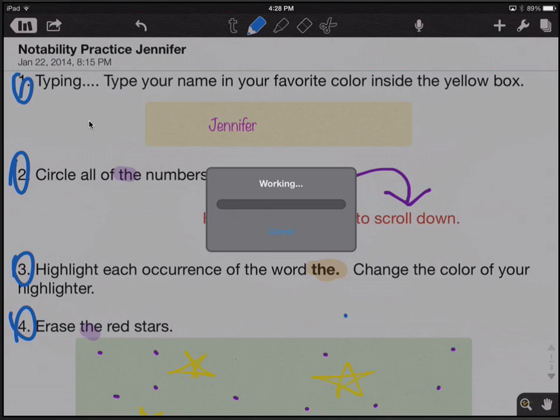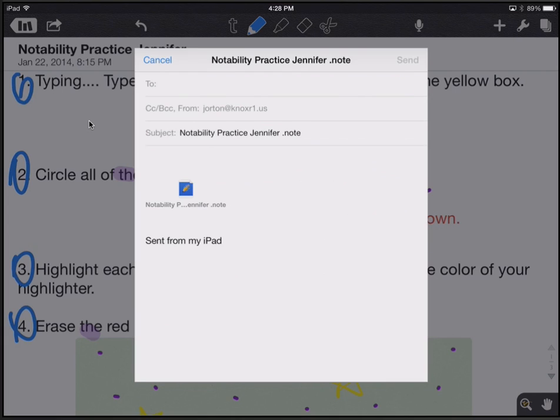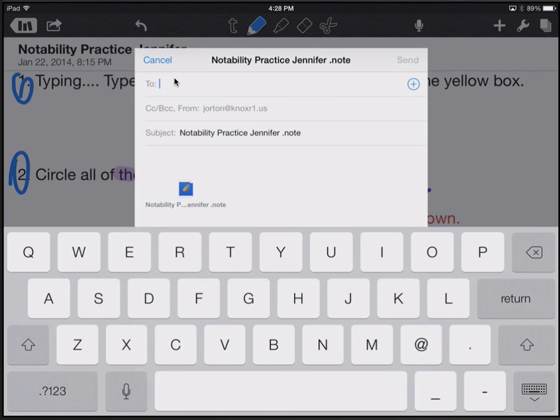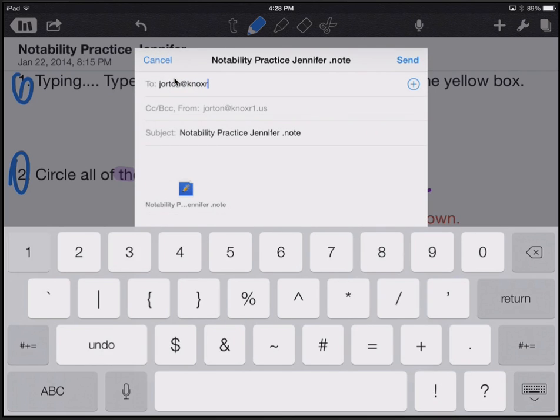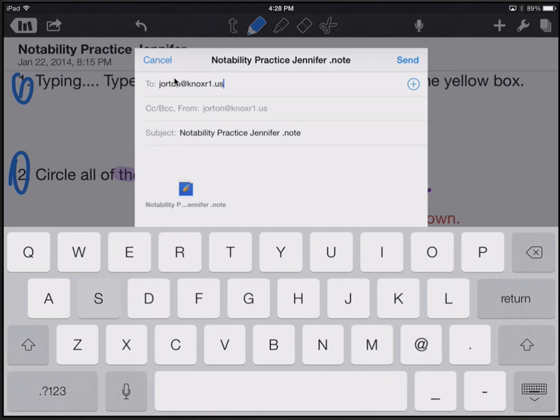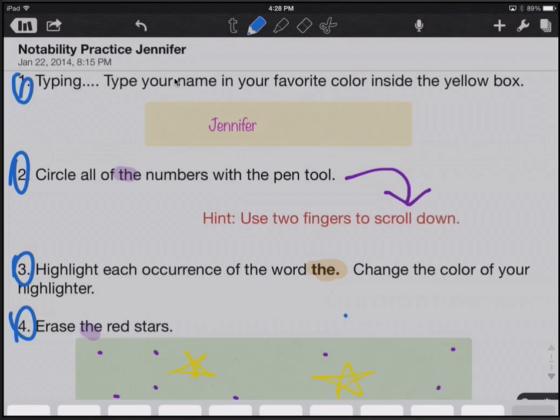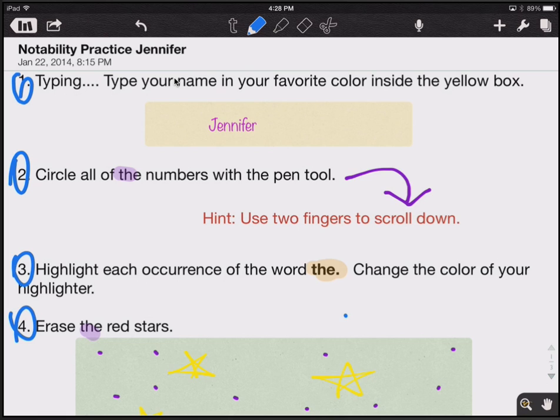It takes it just a minute to process that and pull up your email dialog box. There it is. And you select to. Of course, you type in who you're emailing it to. I'm just going to email it to myself, because I'm sure that none of you want a second copy. And send. And it's as simple as that.